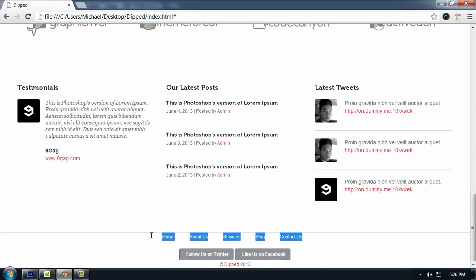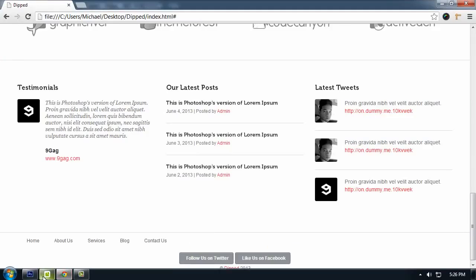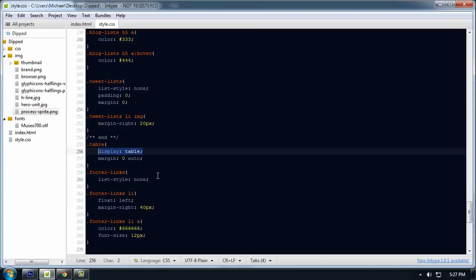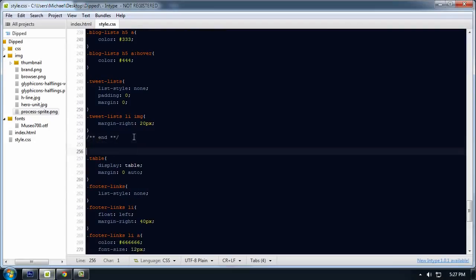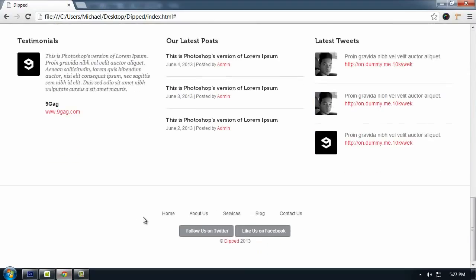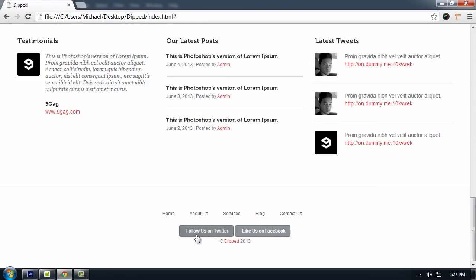As you can see, it fixed the issue. Without this display table, it will just be still on the left side. With that display table, that will solve the issue. And we can add footer padding. 60 pixels again will do, to have a spacing. Yep, we're right, 60 pixels.